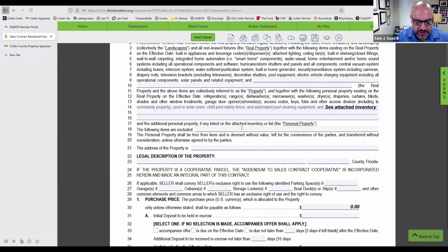We may want to exclude some personal property. So you have two choices. You can either write the exclusions here, which, I'm going to exclude my home generator, we'll say, just for fun. Take it with me. And that's an attached built-in home generator. So if we want to exclude it, we have to write it in here. You can exclude other things. If you're using an inventory, you have the opportunity to put exclusions right on the inventory sheet, which I will show you.